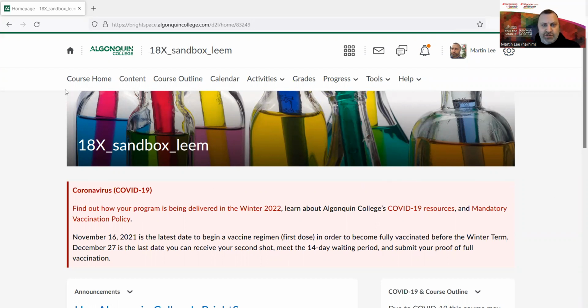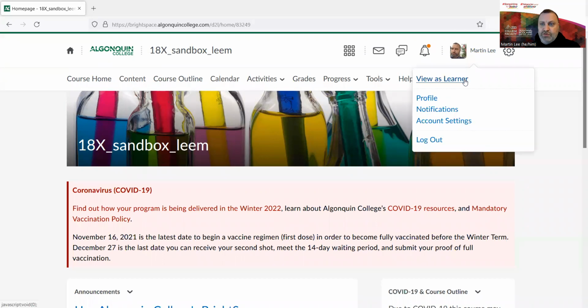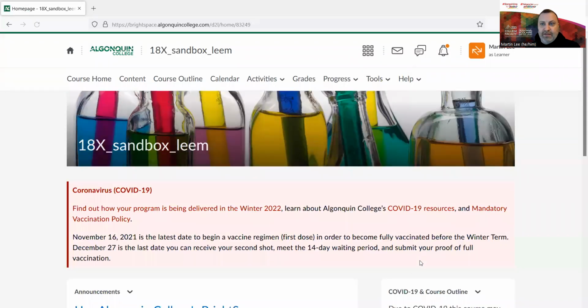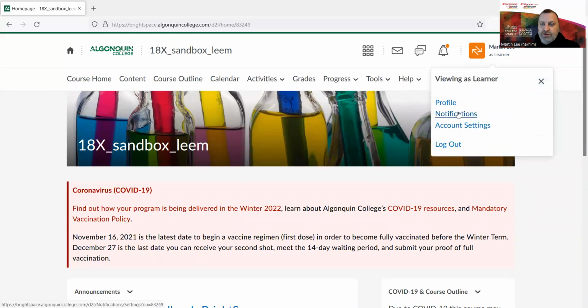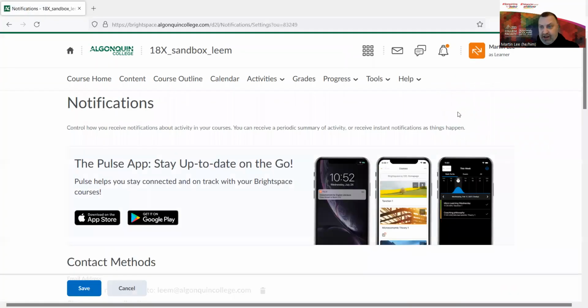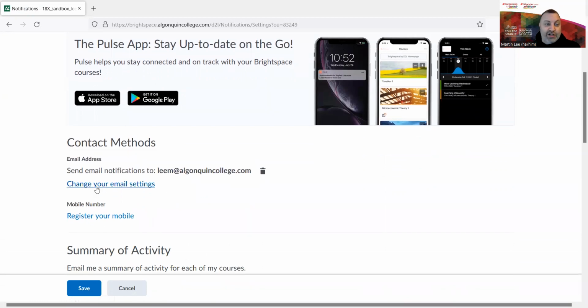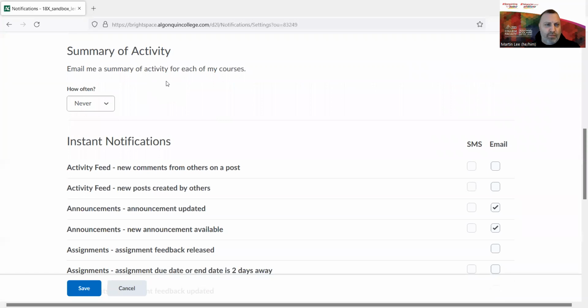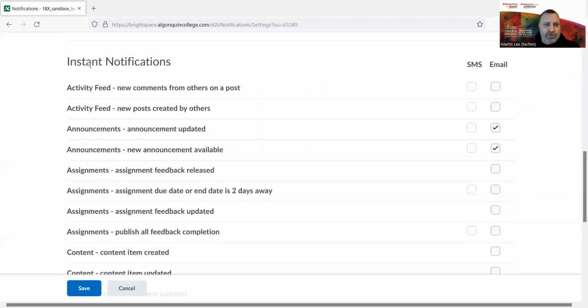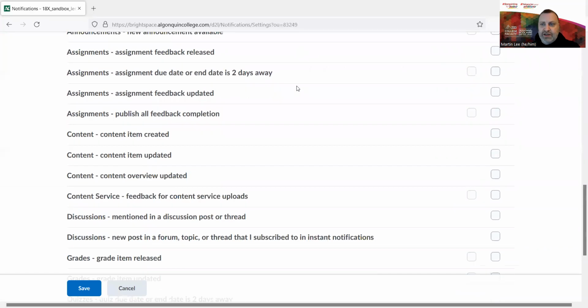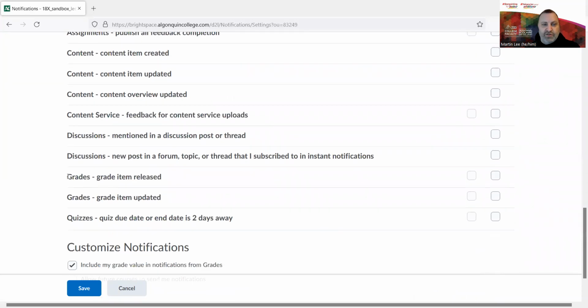So a student view will look a bit like this. You can hit your name and go to notifications, right? So all students will have that box in there. They actually have an app that they can get. Most of them probably have those apps already. They can change the email settings to which email gets that notification. But more importantly, if you scroll down a little bit to instant notifications, they can get an instant notification of the grade item that's been released and updated.